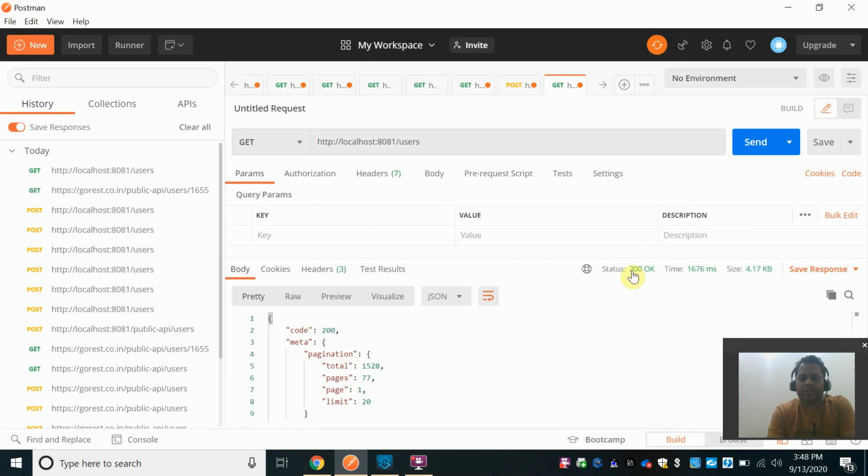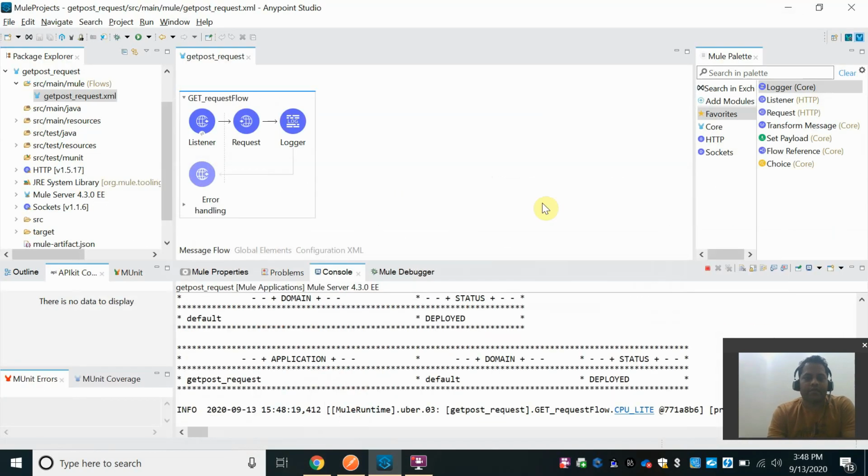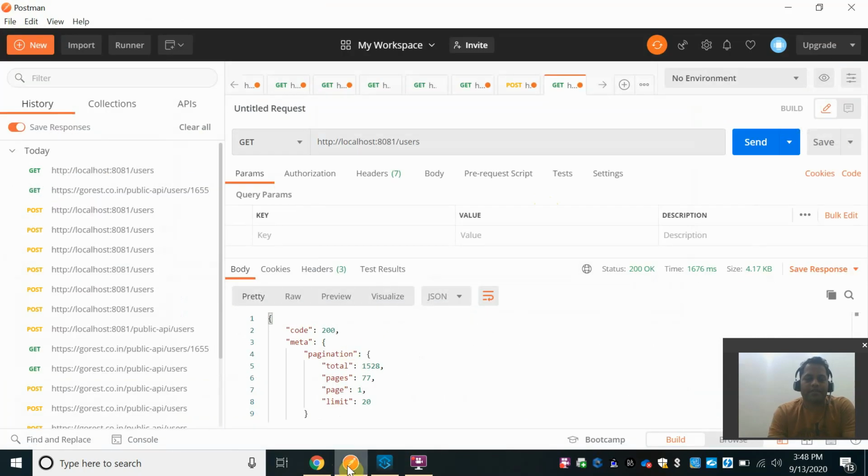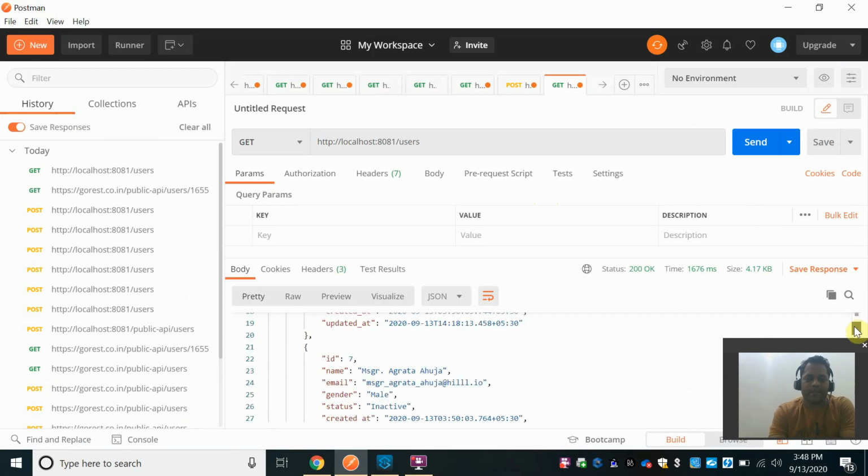And status code is 200, it succeeded. Now let me create another flow, same, but this time I will provide the user ID, so I can fetch the data only for the user I require. I will pass ID equal to 7, then I will get the user 7 data, right?